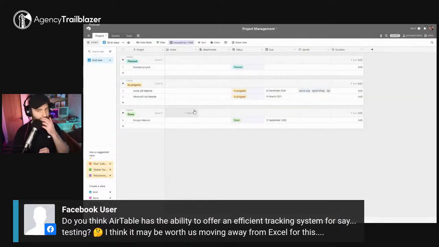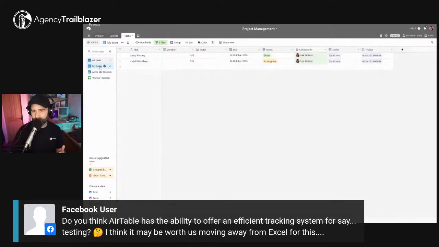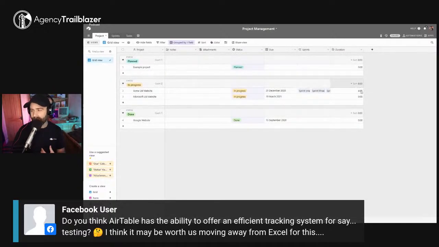So let's take a look. We have a very basic project management system here. We've got the project. We know when the project's due. We've broken our project out into sprints. We have our sprints. We know when they're going to start and end. We know what project they're related to. We know what tasks are going to happen. We've got our tasks. We've got our views on our tasks. And we're tracking our duration. On the sprints, we can see our duration per sprint. And on the project, we can see our overall duration, which is all great for reporting.